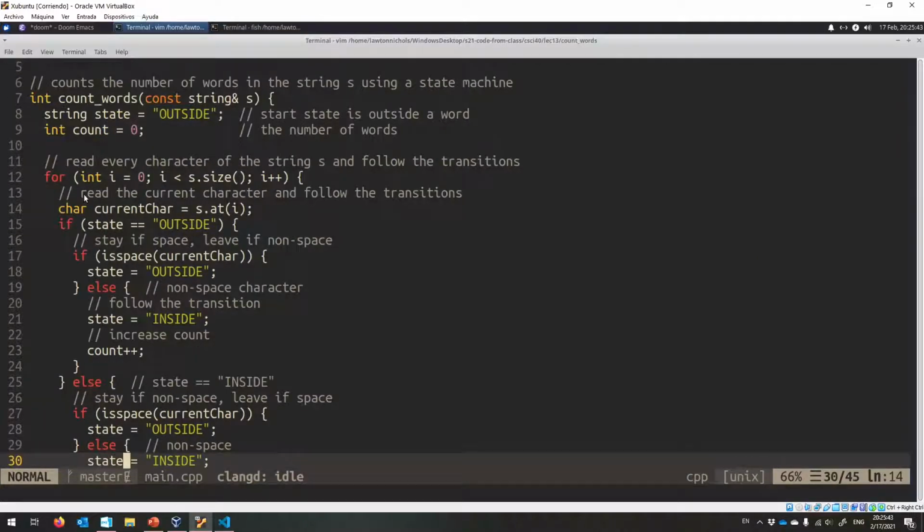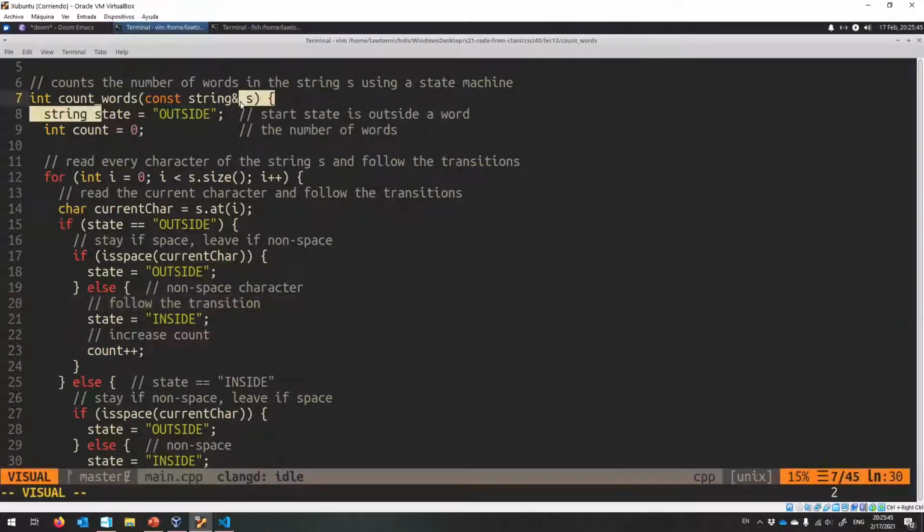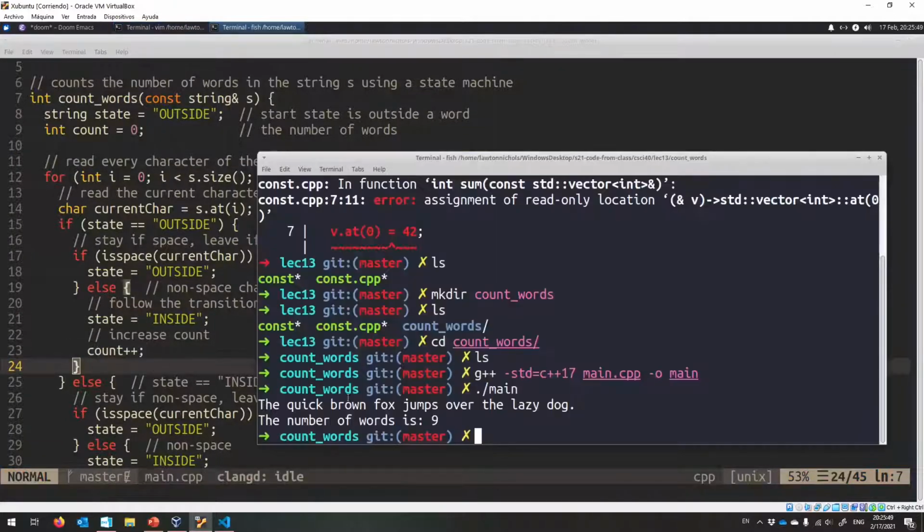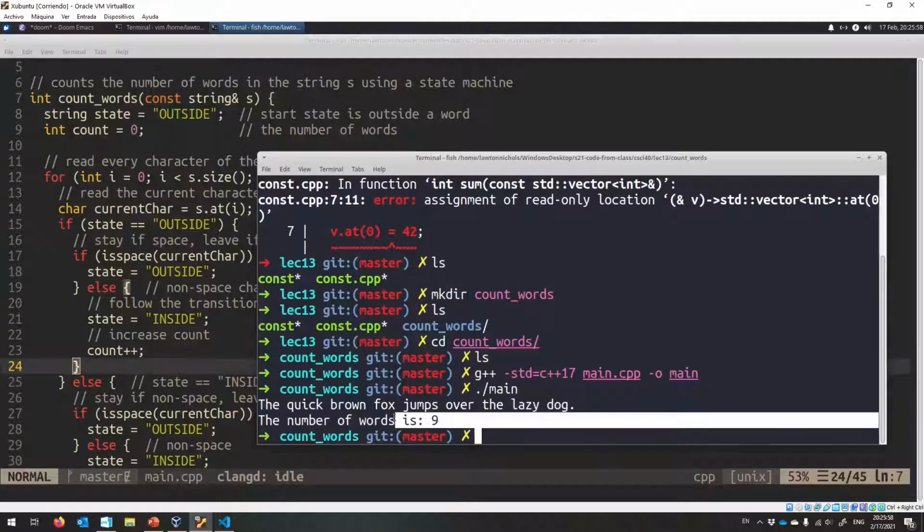And so it's going to follow these transitions. It's going to start outside, transition from outside to inside, increasing the count when that happens. And so it's telling us that it sees 9 words. 1, 2, 3, 4, 5, 6, 7, 8, 9. Heck yes. Yes, it did see 9 words.